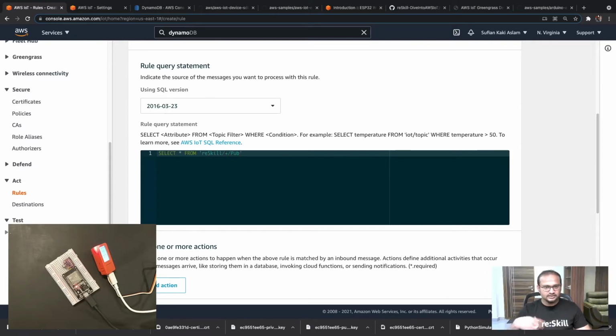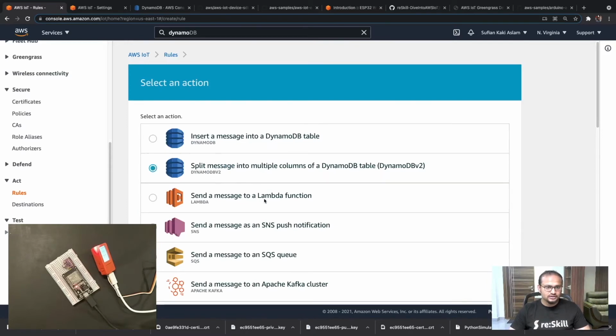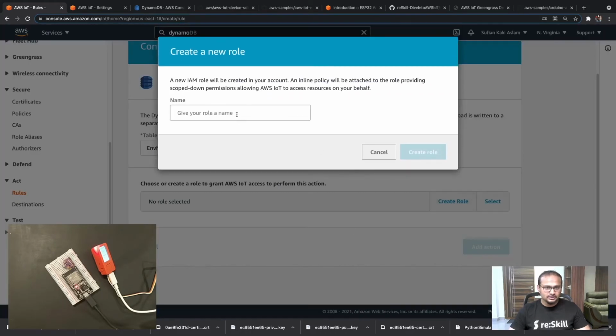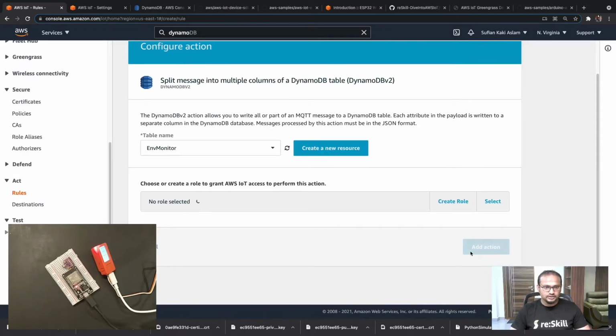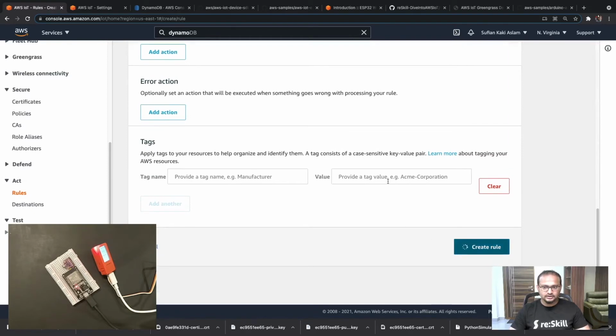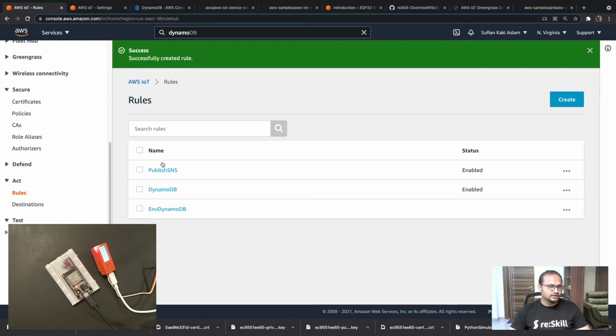The plus will be the wildcard for both env sensor 1 and 2. And then I want this to store the messages in DynamoDB. We will say that it has to go to env monitor, and then create a role, ddb env monitor. Create the role, and then it gets attached. Add the action, and then I can go ahead and create the rule. This one we have to wait on. Okay, it's done, and then enable it.